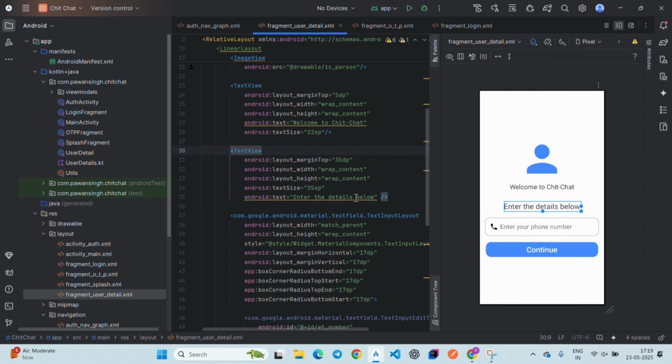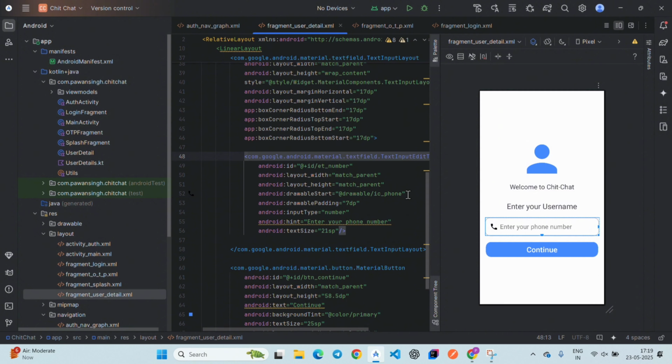In the second text, click here. We can say enter your username, and remove this below also. And in this hint, remove this. We can give an example of a username, like e.g. ABC, whatever you want to write, but I will write here username. So just remove it and write username as a hint.